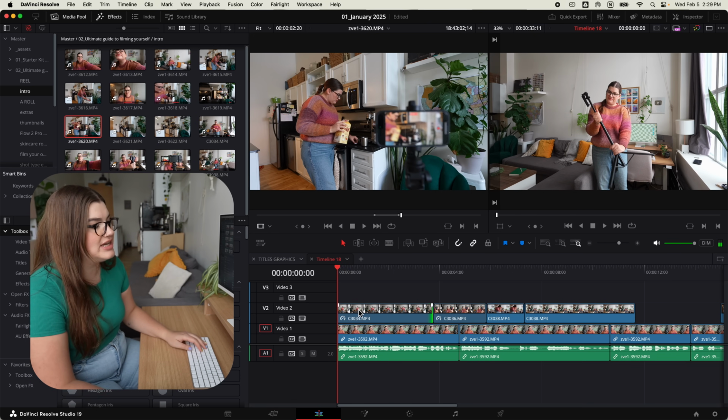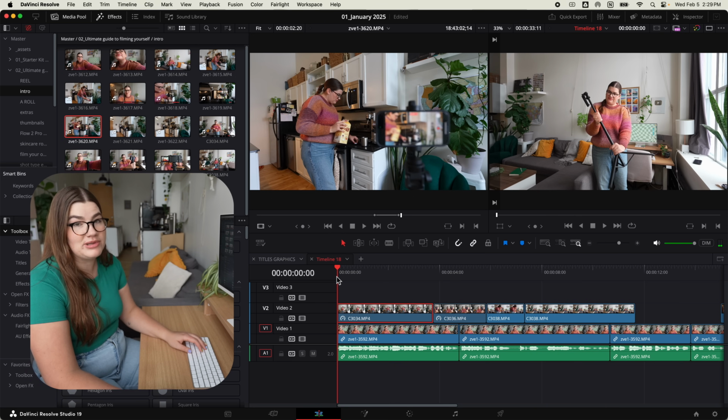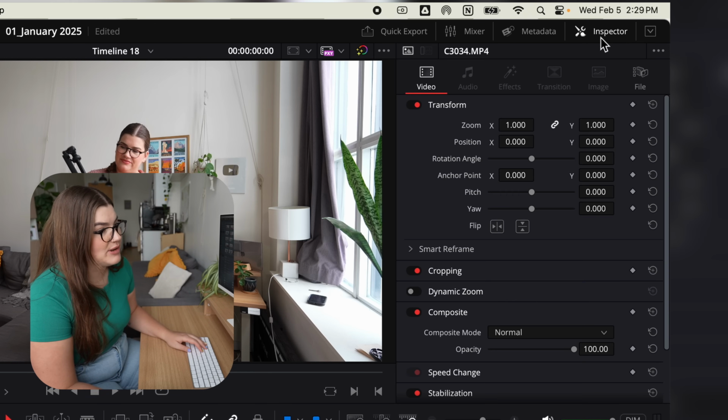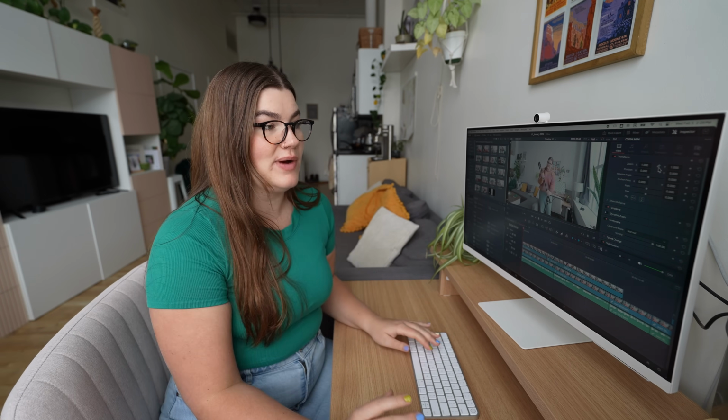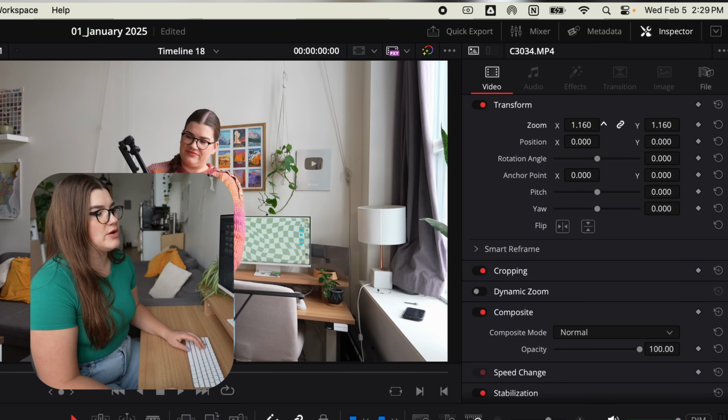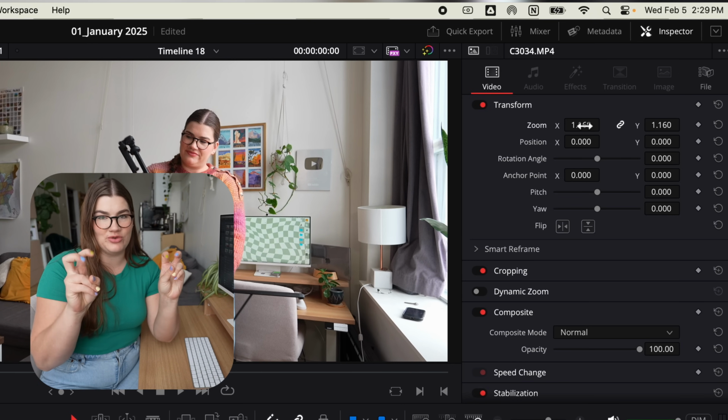So what we can do is select the clip, and we'll bring the playhead to the very beginning of it. And then I'm gonna go up here and click on inspector. My aim here is I'm gonna make it look like the camera was panning left to right. So in order to do that, we need to start by zooming in just a little bit so that we have the room to kind of move the camera.